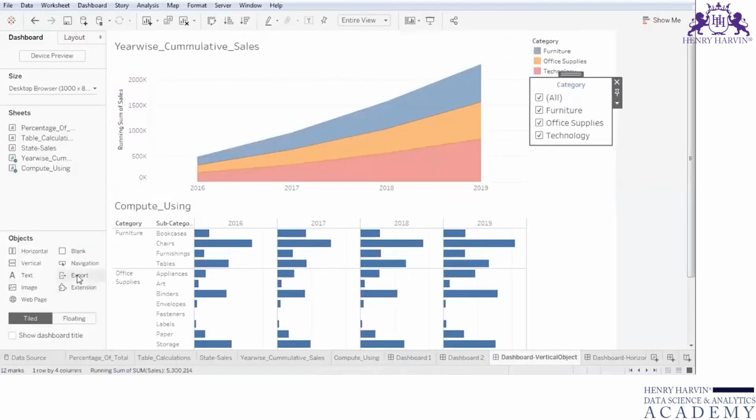So I can do this using any one of these. Either I can use a horizontal object or a vertical object to perform tasks like this. Next we'll see extension. The extension object, basically we use very rarely. This is a new feature added in Tableau 10, and basically there are some extensions developed by some third parties and Tableau also. If you want to add those extensions in your dashboards, you can definitely do that.